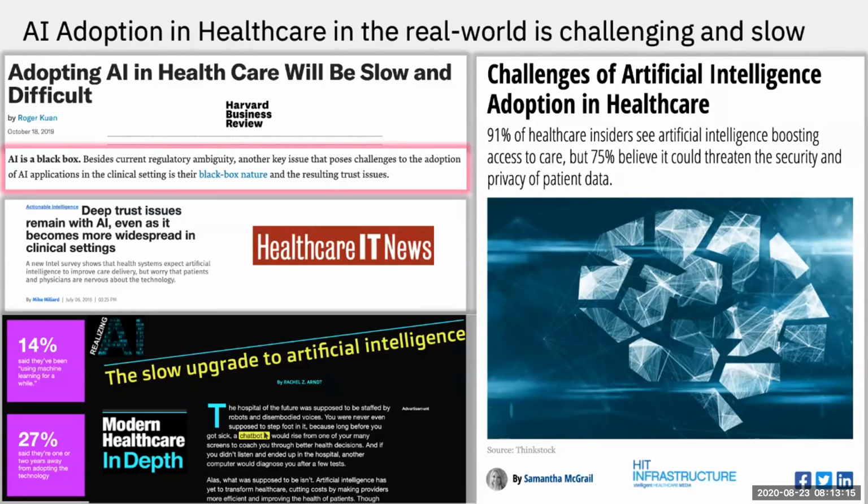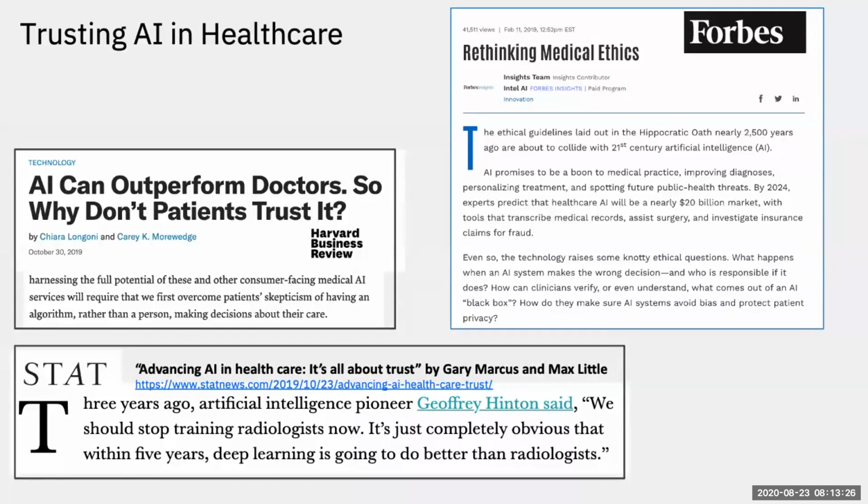Another article here from Healthcare IT News talks about the lack of trust as a hurdle to overcome for widespread use of AI in clinical settings. This need for trust is further highlighted in these articles shown in this chart. So the Harvard Business Review article at the top left has quite a provocative title as a question. AI can outperform doctors, so why don't patients trust it? Addressing this trust issue is also linked to medical ethics issues all the way up to the Hippocratic Oath.